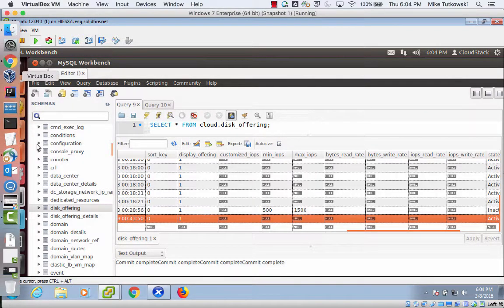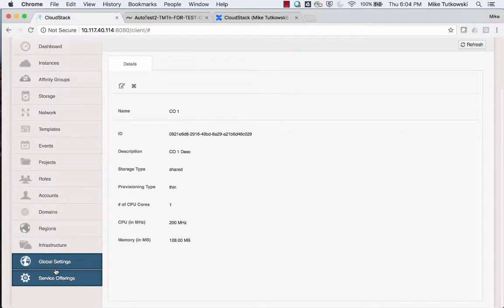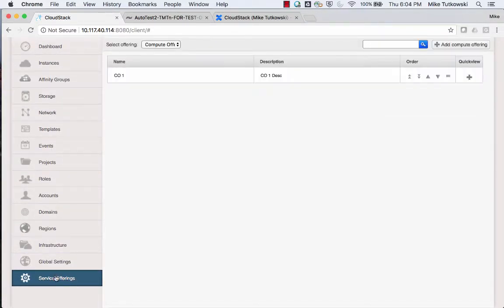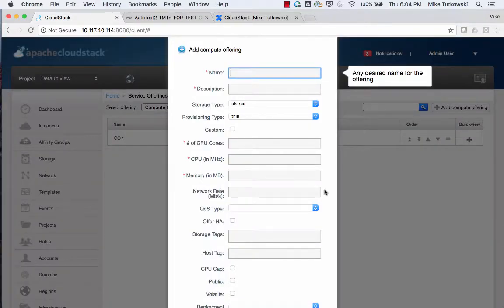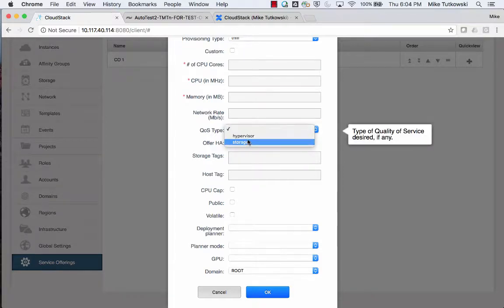Now, if I go back over to the CloudStack GUI, and I'll click on Service Offerings. In the upper right, I'll click on Add Compute Offering, and I'm just going to scroll down a bit here. Quality of Service Type, QoS Type. There's a few options. I'll click on this combo box. We're interested in Storage Quality of Service. If I click on that, we'll see some additional fields fill in below the QoS type.